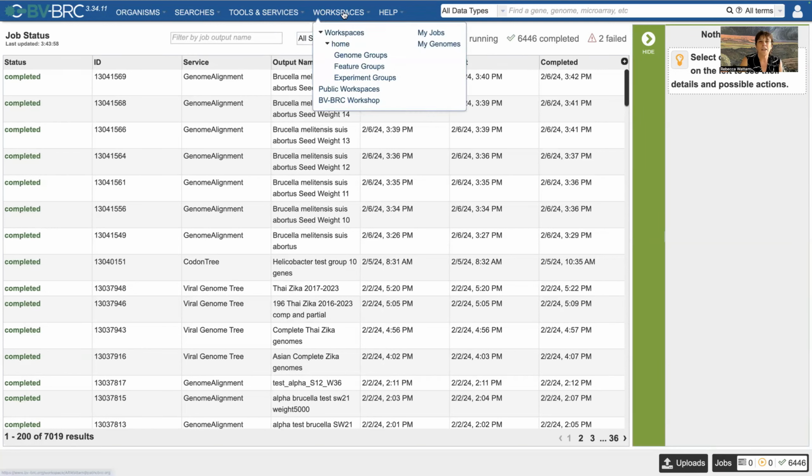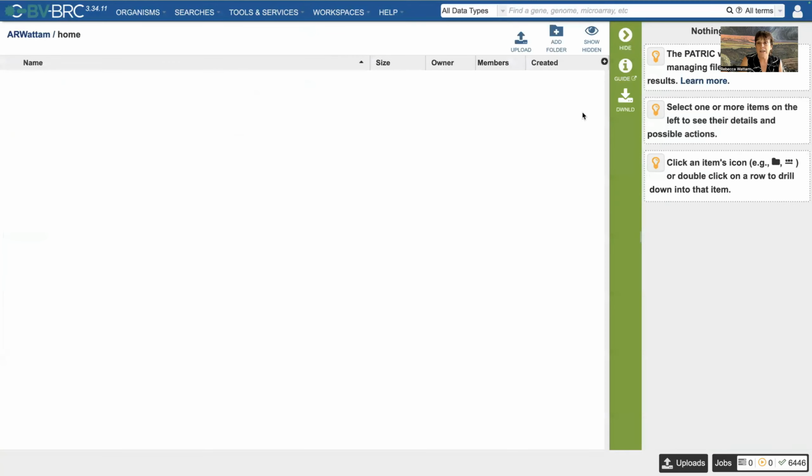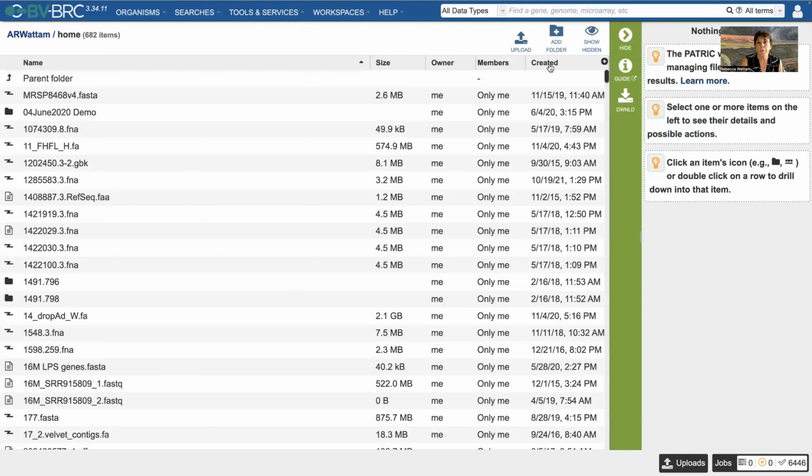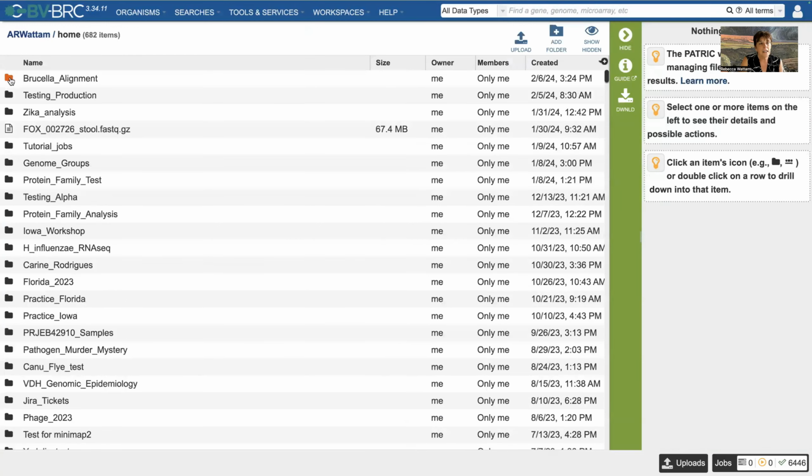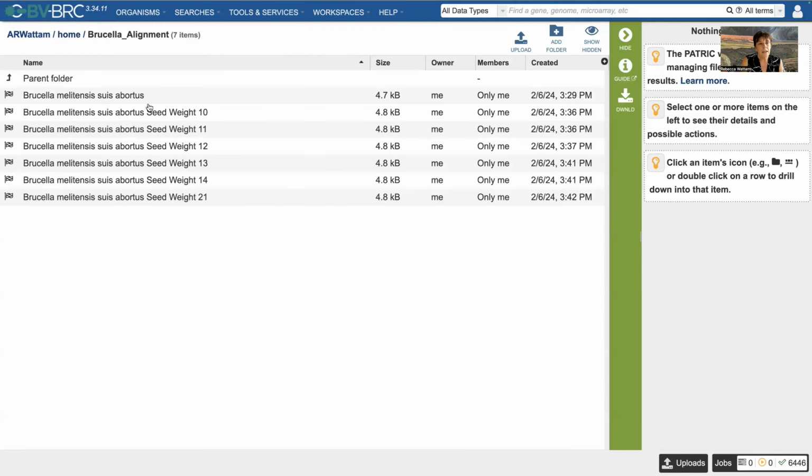I could go up here into my workspace and I could get to my jobs, which is the same page here. Or I could go to my home workspace and navigate to it. At that point, I have to remember which job I did or which folder I put it in. So I'd have to click on create it a couple times to see this. And then here are the different jobs that I've been running right now.